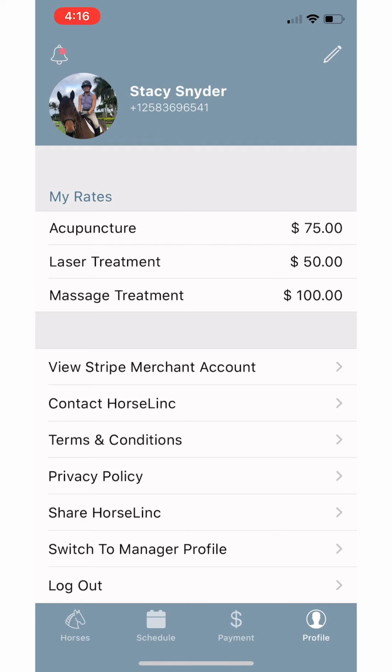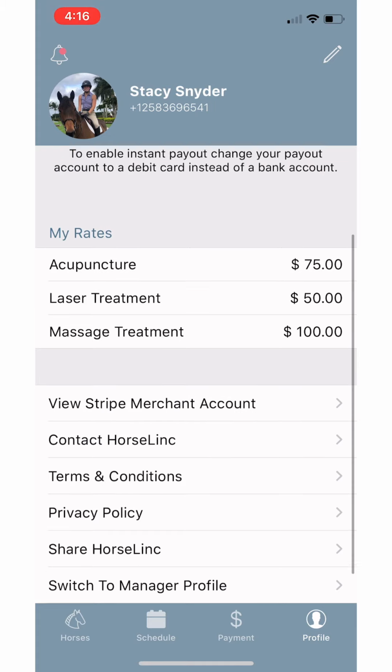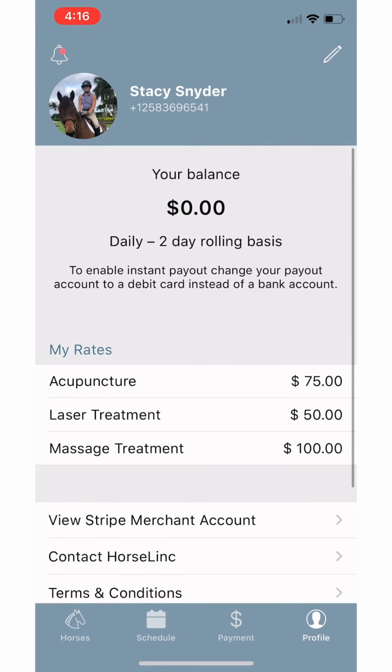The Share HorseLinc tab will send you a link to share with anyone in your contacts or anyone that you have an email address for, to be able to have your clients or your friends sign up for HorseLinc. You can also switch to your Horse Manager profile, which we'll demonstrate later, or you can log out there at the bottom.